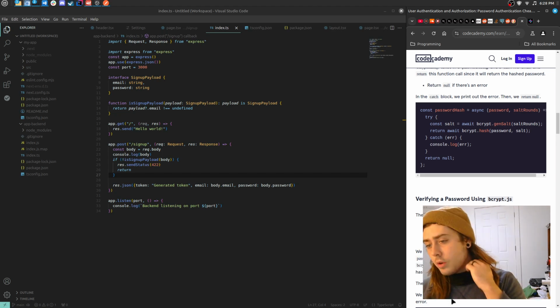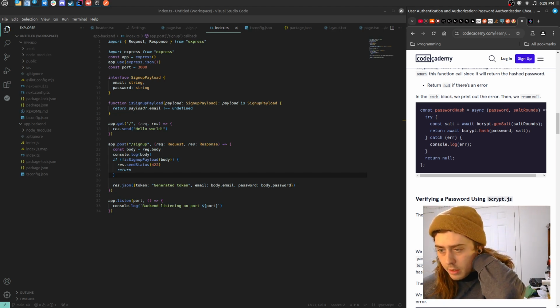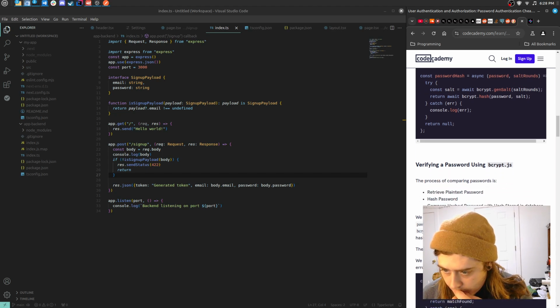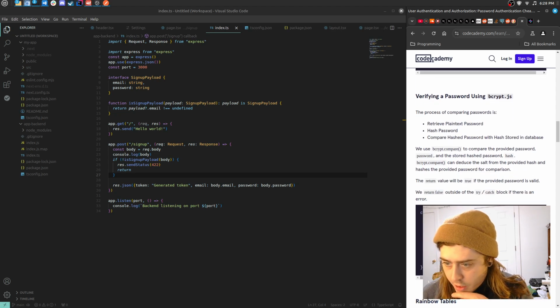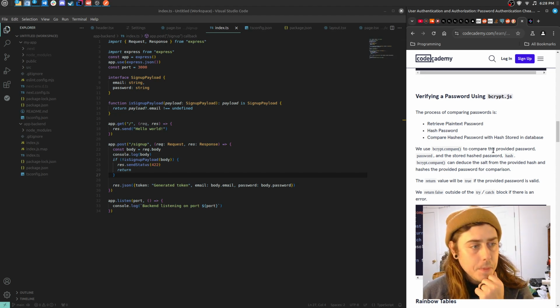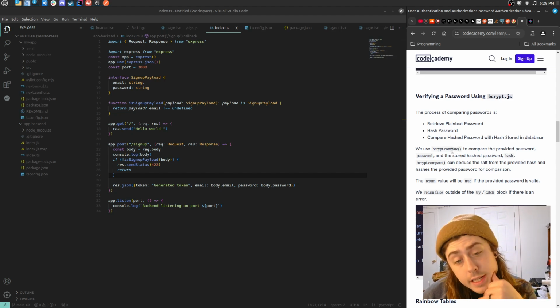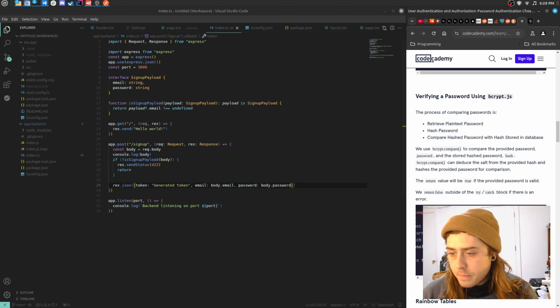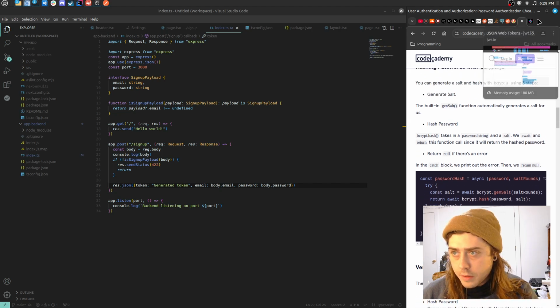Compare. So we can use bcrypt compare to compare the provided password and the stored hashed password. Okay. So you pass in the password and the hash, and we would get that hash from a database. Okay. That's easy enough, I think. All right. So bcrypt.